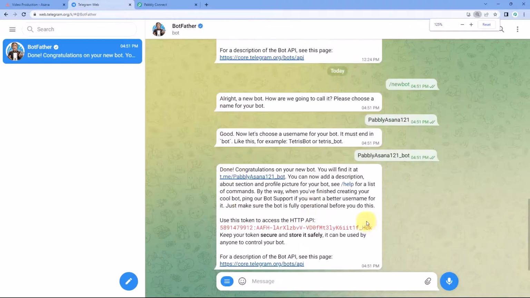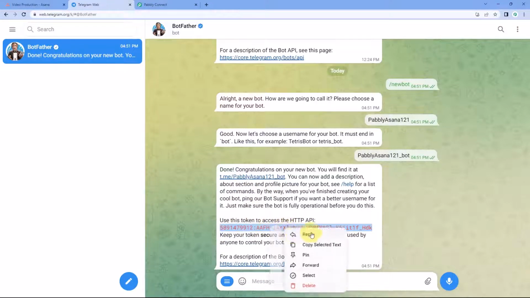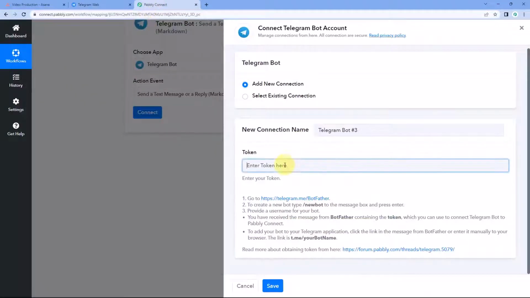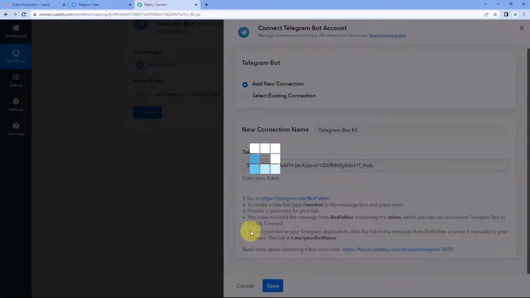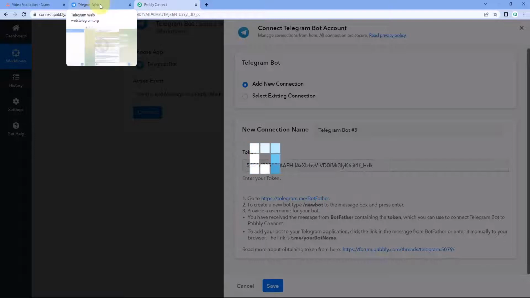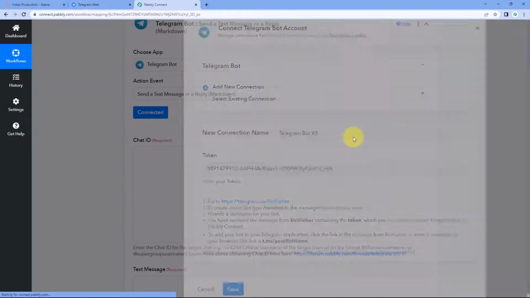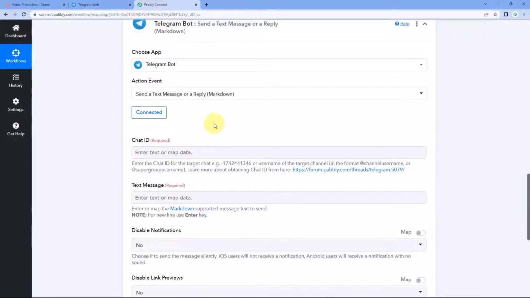Telegram account. Now, after creating this bot, guys, here you can see that in this message, you can see the token, the bot access token, API token of this bot. Just copy this API token from here, then go back to Pabbly Connect and paste it over here. After pasting this API token, just click on Save. So in this way, we have successfully created a new bot in our Telegram account and connected that bot with Pabbly Connect. And using this bot, we can send messages on our Telegram group or channel.